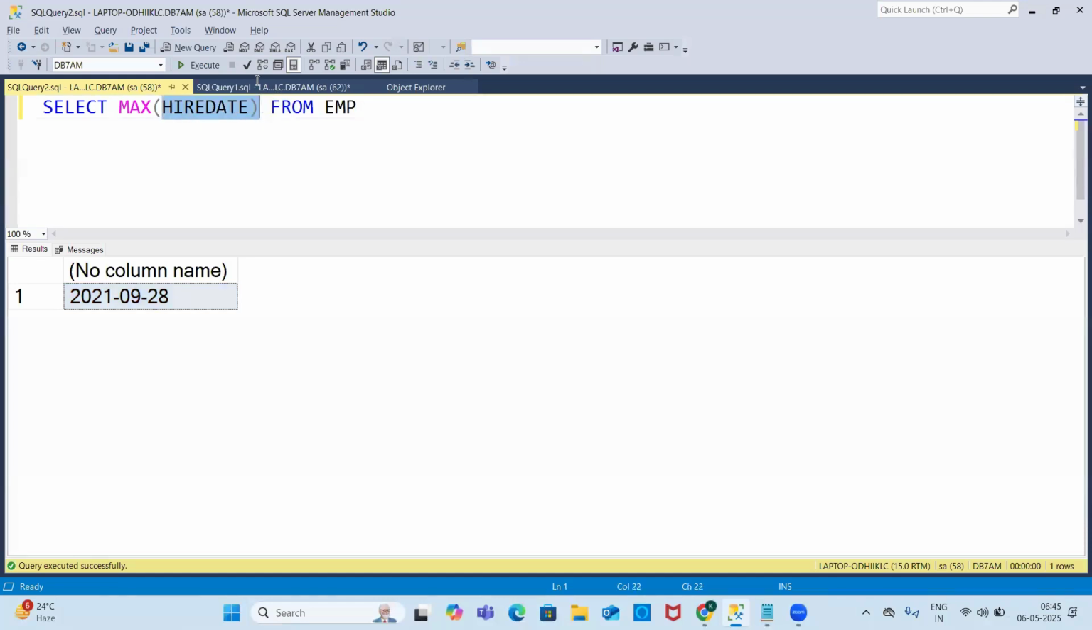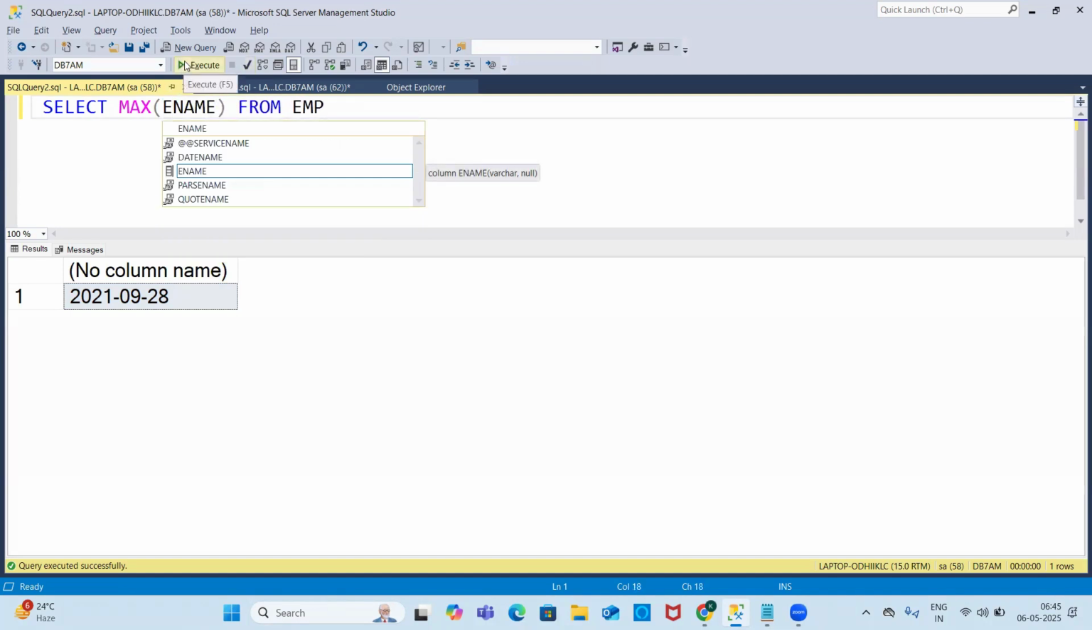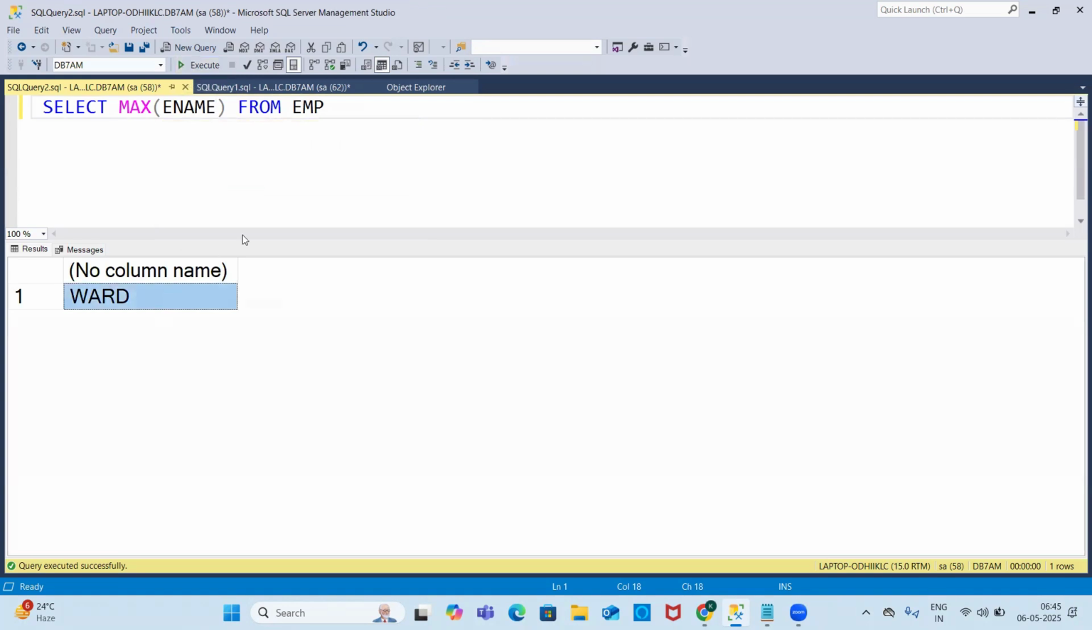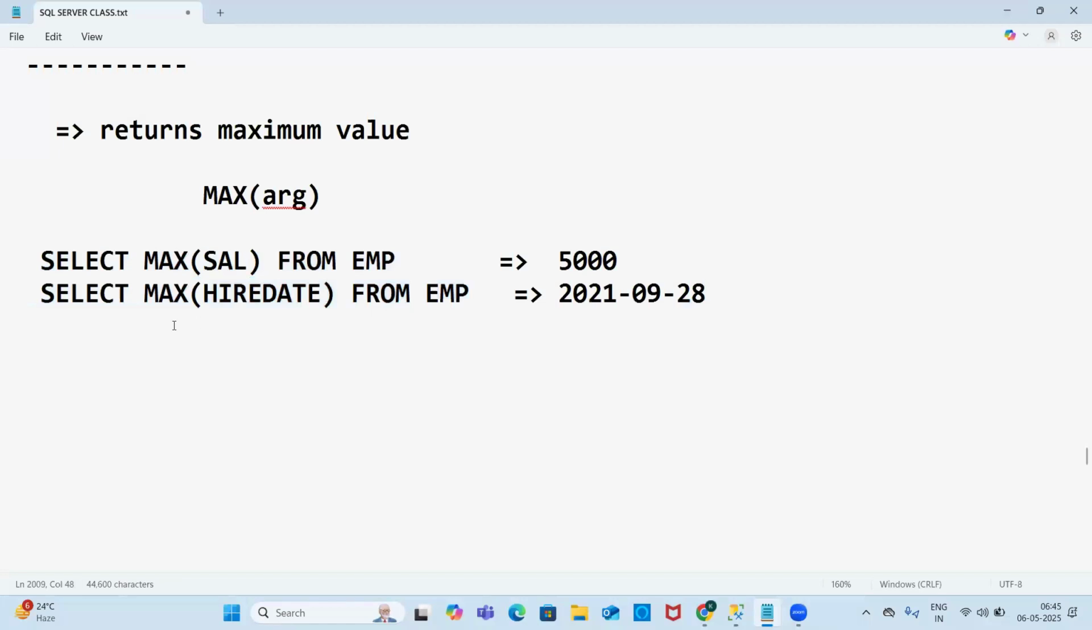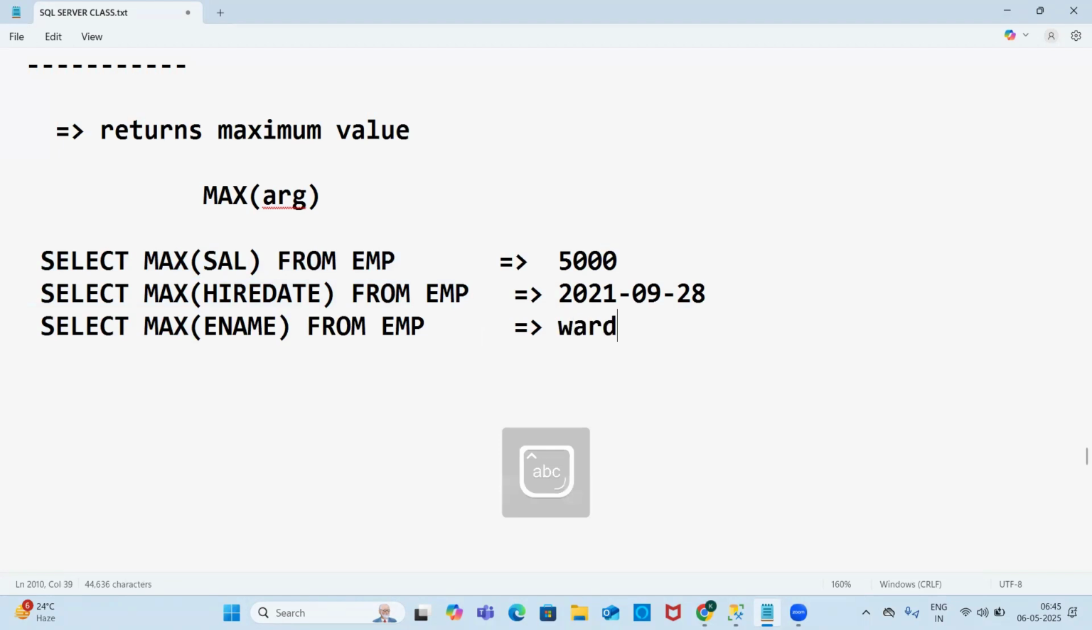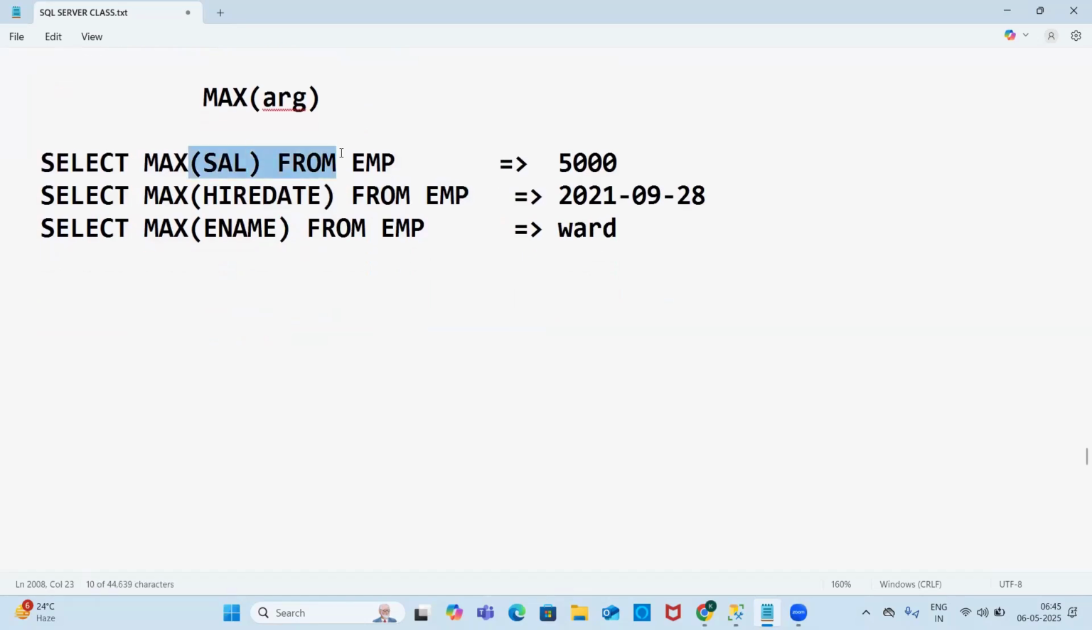You can apply this on a character field also. Suppose I apply this on e-name, it returns an e-name, based on alphabetical order, whichever is maximum. So you can apply this on numeric fields, on dates, and on character fields. To find the maximum salary, there is no need to write any program. There is a predefined function, directly use it.